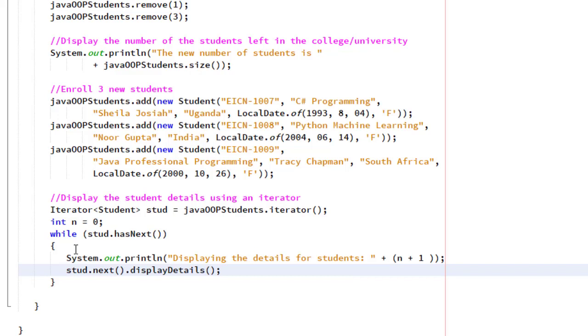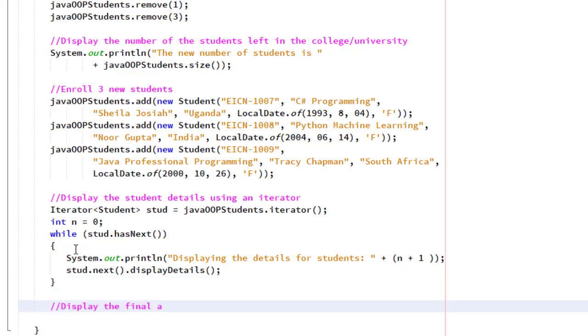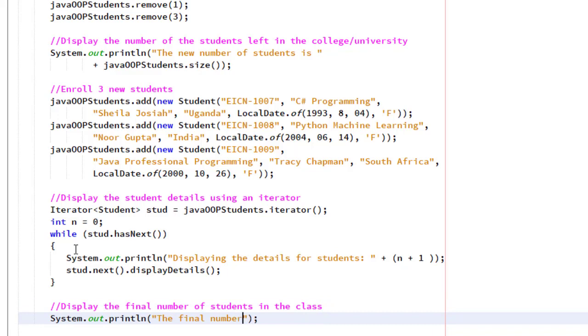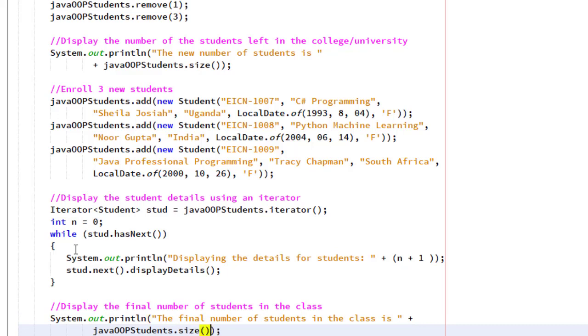Then finally, we want to display the number of students after the students dropped out and re-enrollment. Final number of students in the class is. So I'll join this with, and I think that should be enough for list.